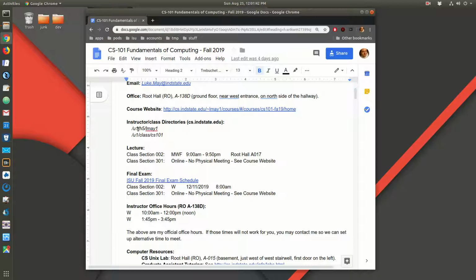In this course we will be logging into the CS server, and there are a couple of different directories you should be aware of. This is the directory from which the course website is hosted. Notice the username lmay1, and the username on the CS server is lmay1. This is the teaching account for CS 101.